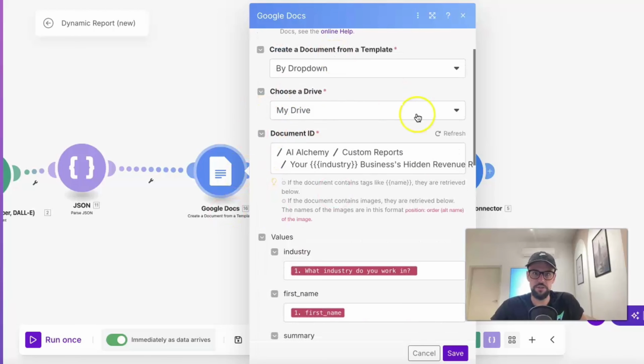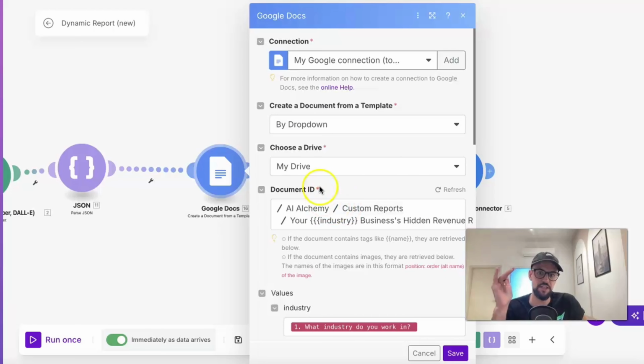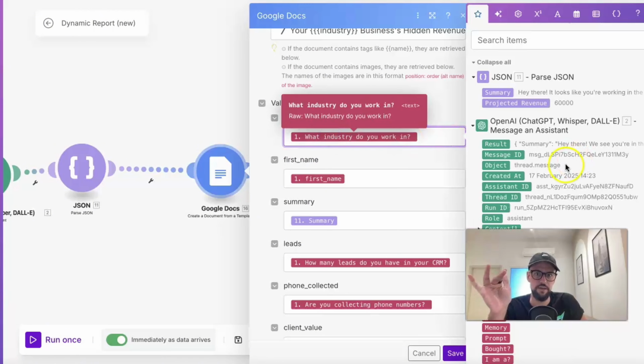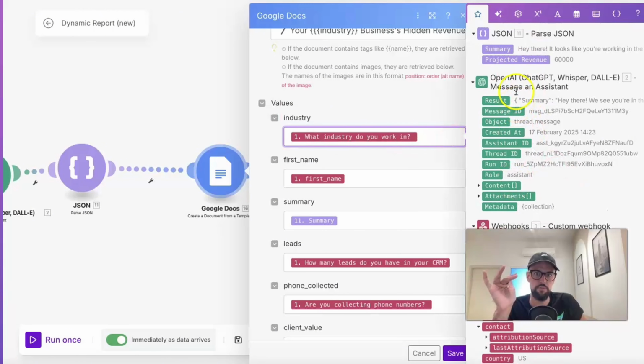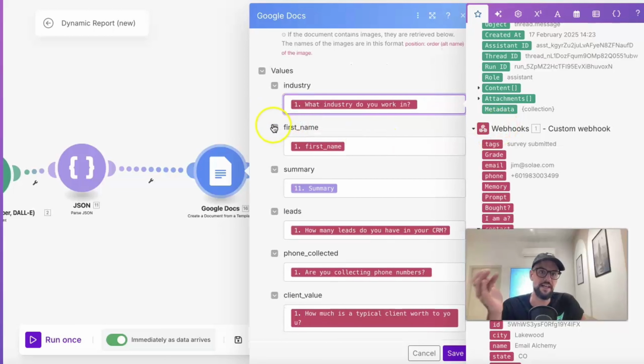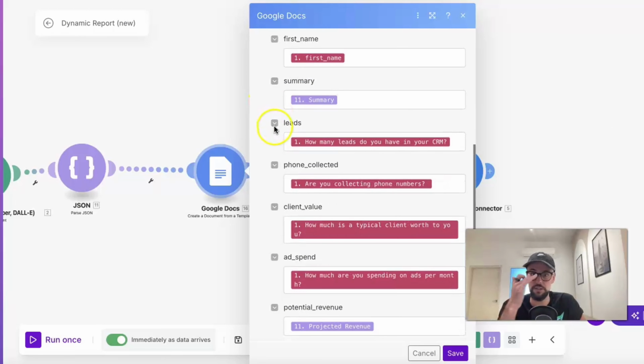Once I've set up the connection, I want to grab my template, which I showed you earlier. And as you can see here in this module, create a document from a template. It's going to duplicate my template, and then I'm going to add in the fields that I want. As you can see here, we've got all this information from OpenAI, from the JSON, and from the webhook. So I can pull that in wherever I want in the document where I've added those curly brackets.